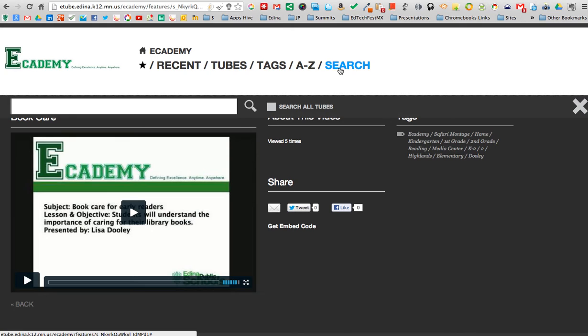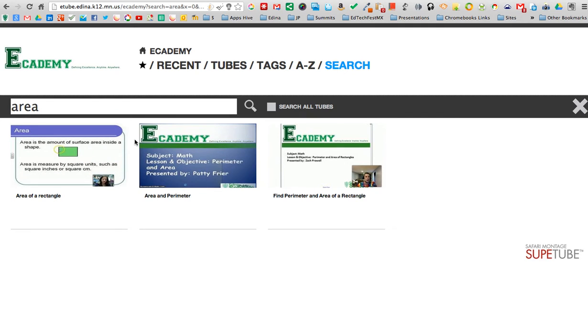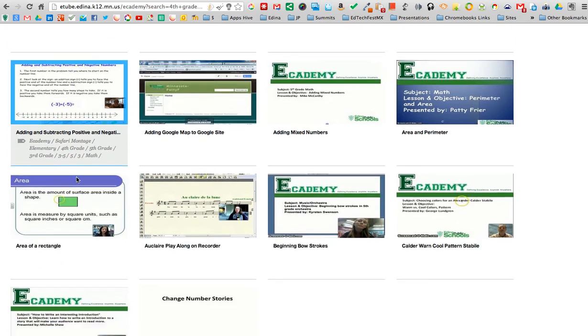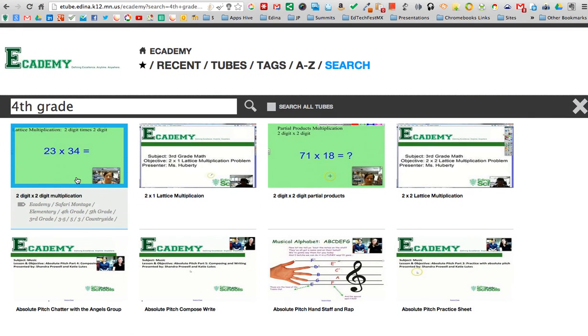So there are lots of different search features that you can use. You can do the general ones like math and reading, but you could also search for area. There are 3 videos that talk about area, perimeter. You could also search by grade level. So I could search for 4th grade and see all the videos that incorporate the 4th grade content and curriculum. This is a great space for people to access content that is at their grade level, maybe a little bit below or above their grade level, because it's such a great space for people to search for what they are looking for.